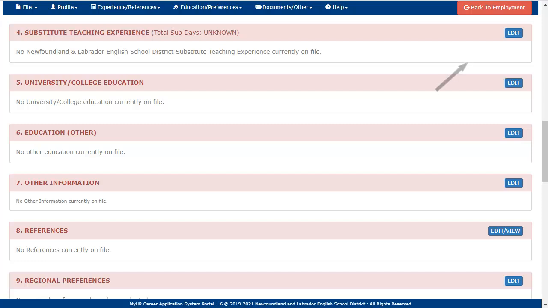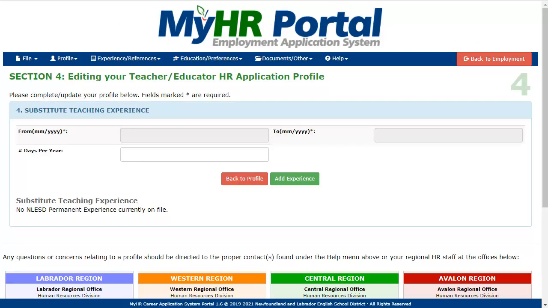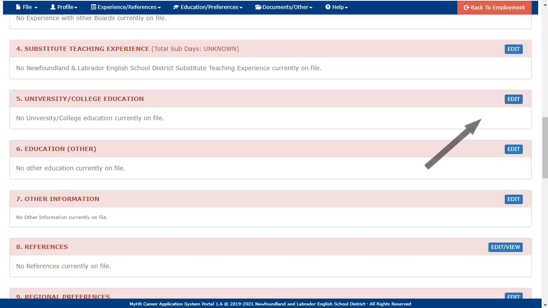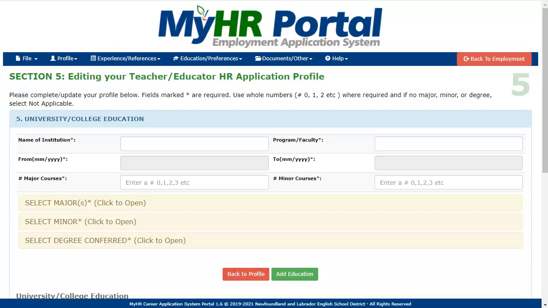Click here to enter your substitute teaching experience. Enter the date range and use the rule that 5 hours of teaching time equals 1 day to help you calculate the number of teaching days. Click here when done. In Section 5, you enter the details regarding your university education. Be sure to include all of your degrees, including ones not completed.